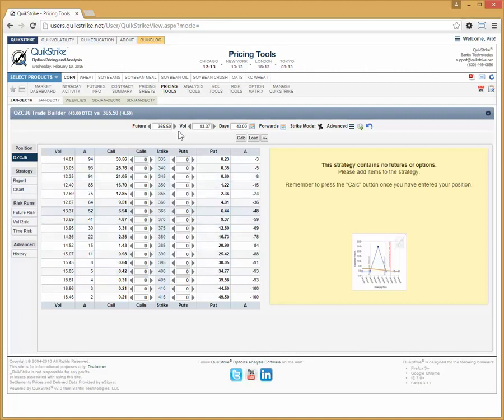So you're going to see here that underneath the analysis bar there's a button section. Okay, so we have a calculate button, which will, once we build a position, we'll click that calc button and it will calculate the position and put all that information over onto the right hand side. The load button is going to be available for us if we had saved something prior.